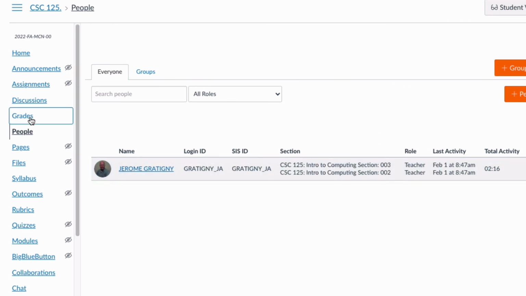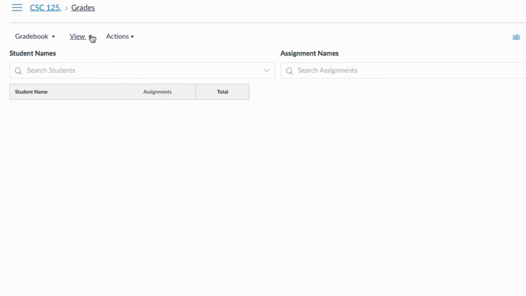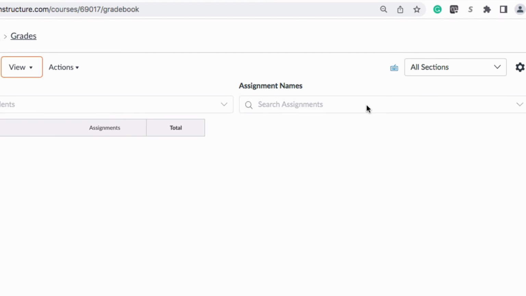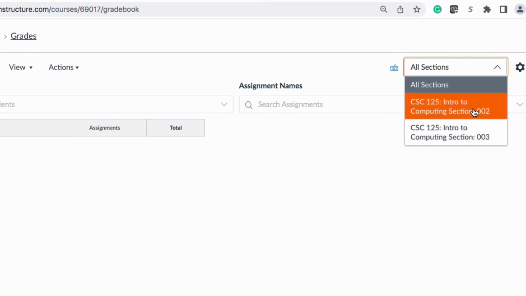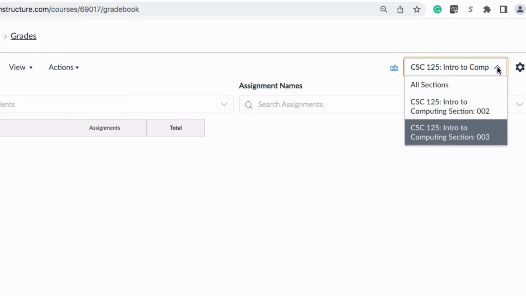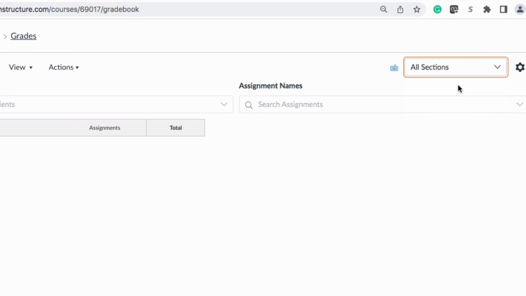You can also go to your grades, and from the view you can click on filters and filters sections, and then you can choose which section you wish to view within your gradebook area, or you can view everyone together. That concludes this tutorial on merging your sections for your courses that you teach multiple sections and you want to keep all of your content in the same course.